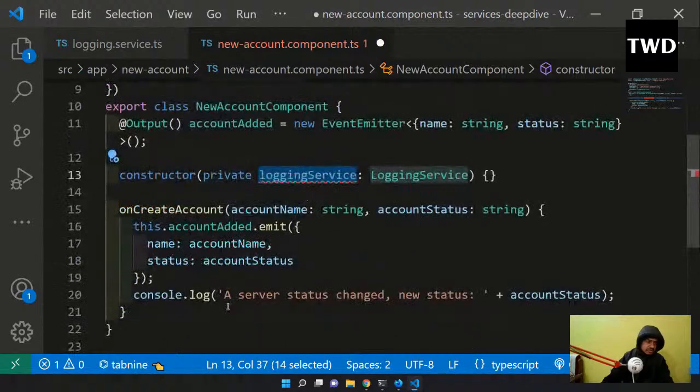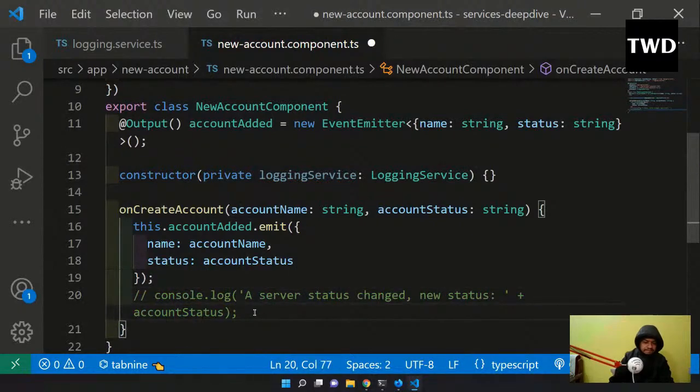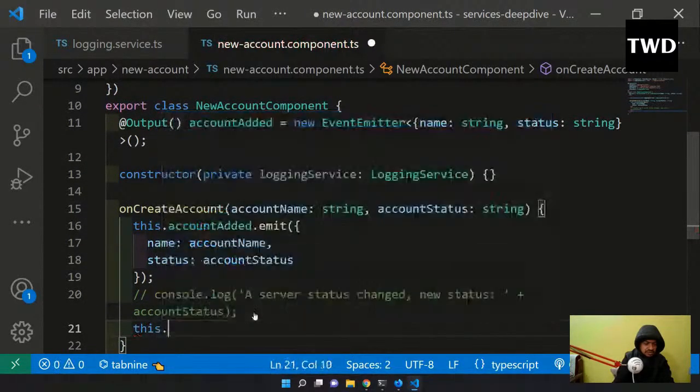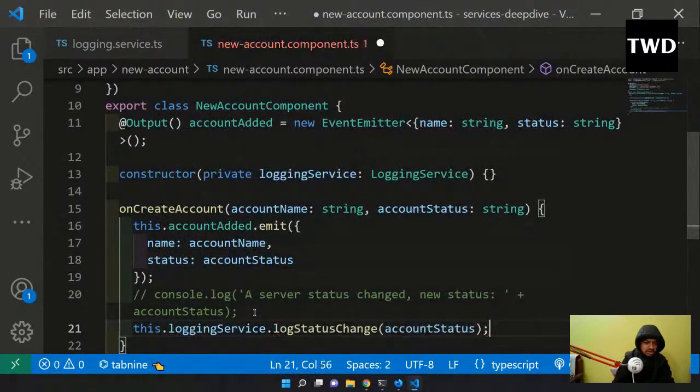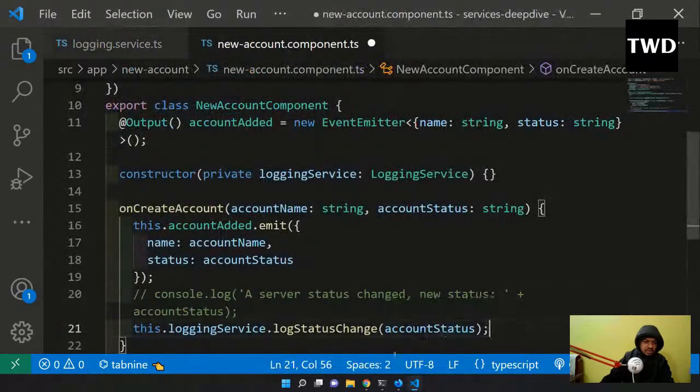Now, instead of this console.log, what I am going to use is this. I'm going to comment this out first, and then this.loggingService.logStatusChange. logStatusChange is the function I'm calling, and I'm passing the account status.